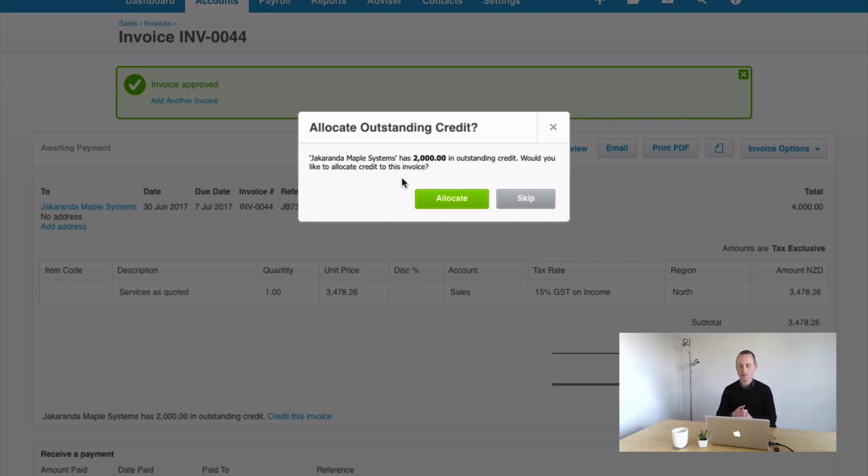Because a really good practice would be to not just send them an invoice for $4,000, that might confuse them. Send them an invoice for the $4,000, they're going to need that regardless, but accompany that with a statement that says $4,000 less the $2,000 that you've prepaid. So we'll click allocate, and that would match this up.